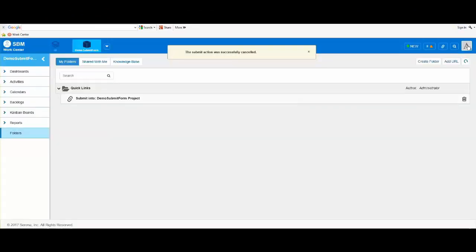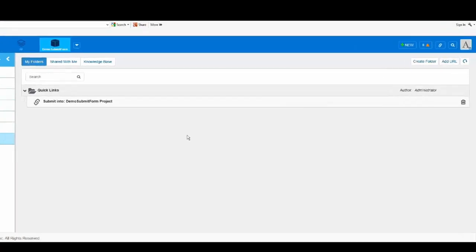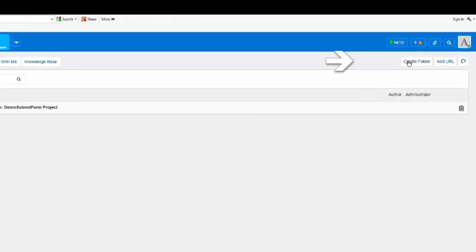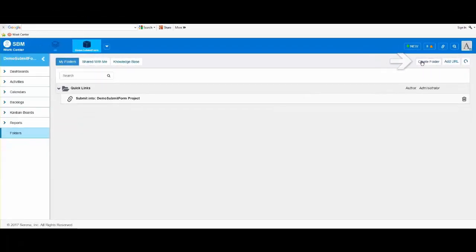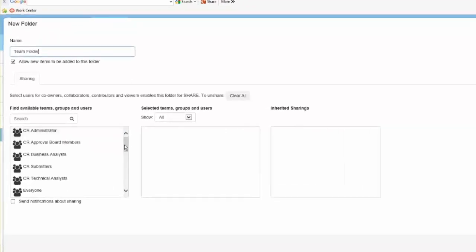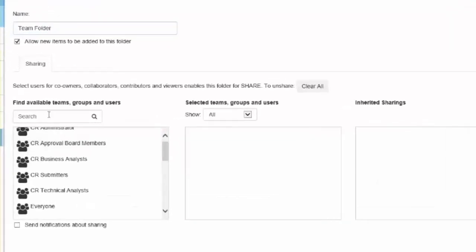Now again, this I mentioned was for my personal use. If I wish to create one that maybe some of my colleagues may wish to have, I would potentially then do a create folder. I'll call this my team folder. And then I would select users or groups that I wish to share this with. For the sake of this, I'm going to share with my group, which is called Everyone.